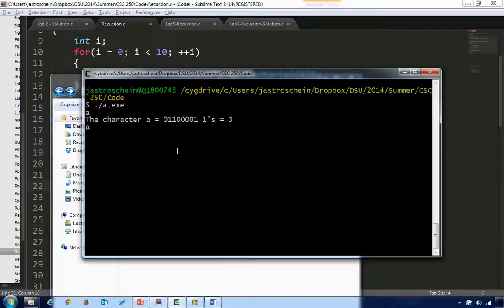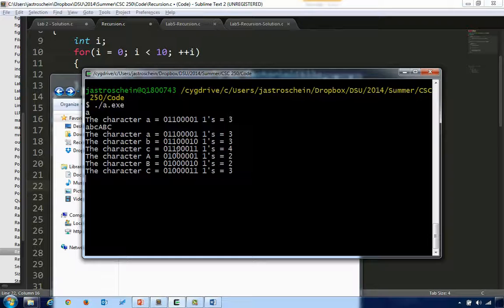If I type in ABC, lowercase and uppercase, we know those based off the ASCII table have different numeric values, then it'll print lowercase and then uppercase. This is what it's converted to, and these are the number of ones in each one. So that's what the lab needs to do.